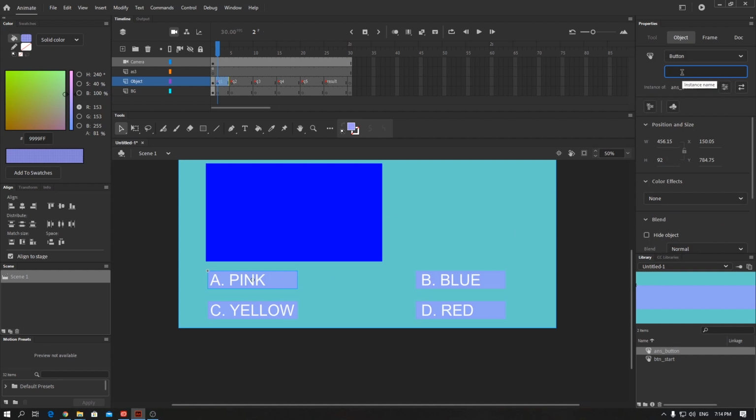So I'm going to use Q1 because we are on question 1 right now. And then underscore wrong answer, which is W. And then same goes to this one, W. So we cannot have two objects with the same instance name. So I'm going to make QW1, then another one QW2. This one I'm going to make as Q1R, which is right.